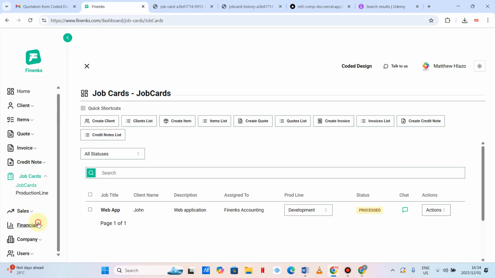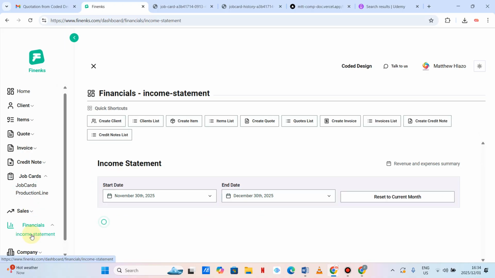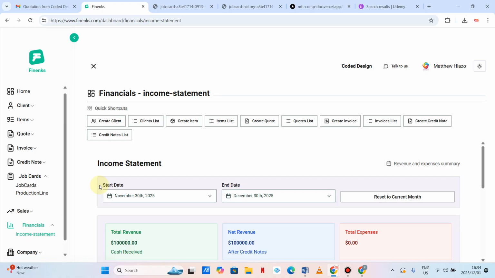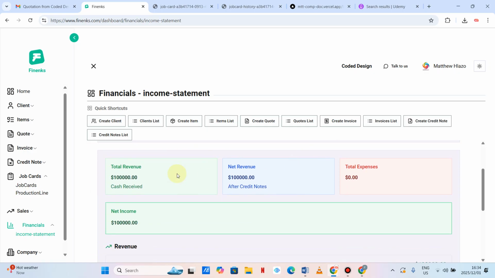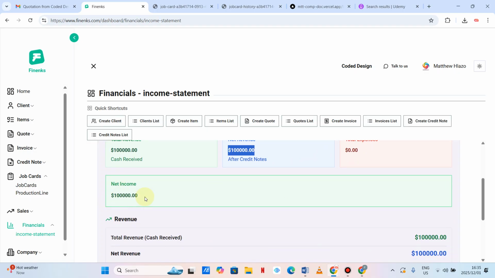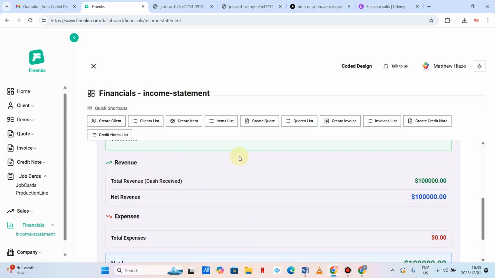Let's just go to the financials, the income statement. Okay, this is the income statement. The total revenue, cash received, as you can see, we have received this. After credit note, total expense, it's zero. So the net income is 100,000, and that is it. The revenue is 100,000, and the net revenue is 100,000.